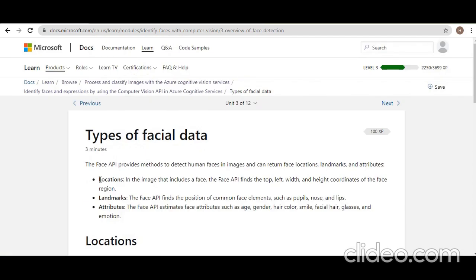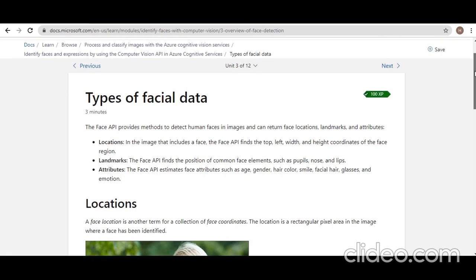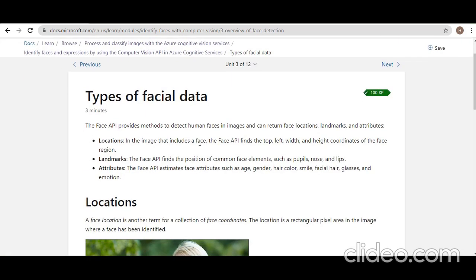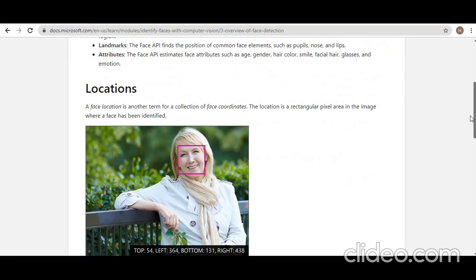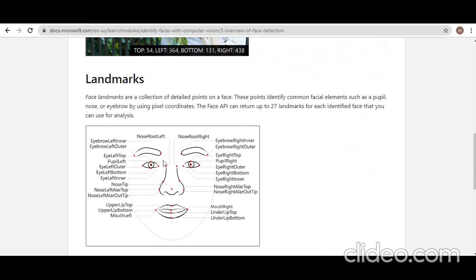Okay, now what other information will Face API give you? Face API can specify the location of the face, so you will get a bounding box. You will get the top, left, width, and height coordinates of a face. It can also identify the landmarks. Here landmarks indicate the pupils, nose, and lips. You can see the landmarks here. There are 27 landmarks, so it can identify the landmarks.